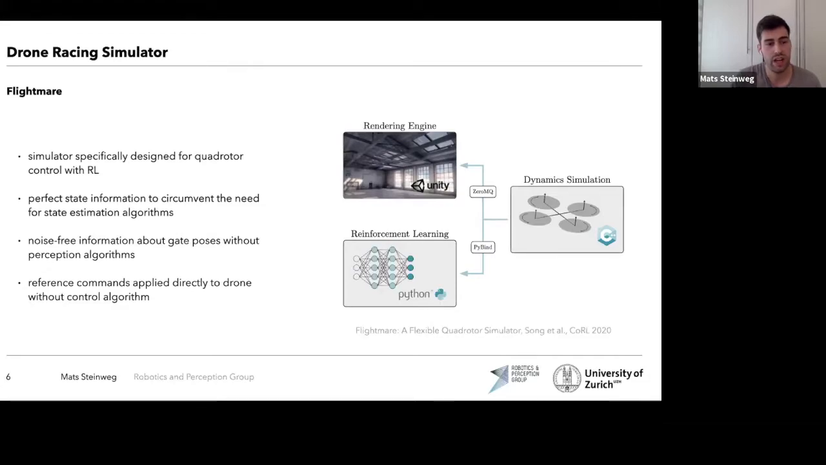Specifically, we use the Flightmare simulator that was developed by the Robotics and Perception Group and presented at the Conference on Robot Learning last year. This simulator was specifically designed for quadrotor control with reinforcement learning. And we see here on the right a rough overview of the architecture of this simulator. Under the hood, we have a dynamic simulation implemented in C++ that allows us to accurately model the dynamics of the platform, as well as simulate the quadrotor platform very fast.